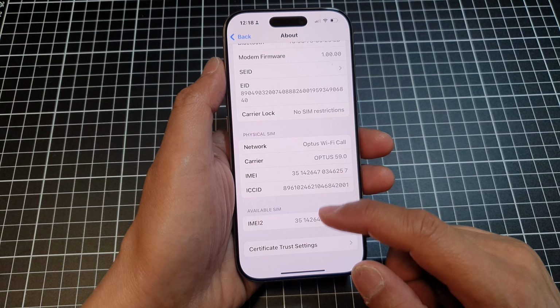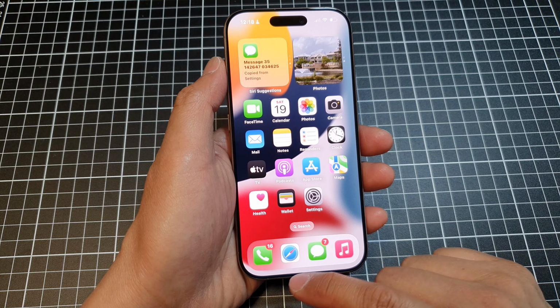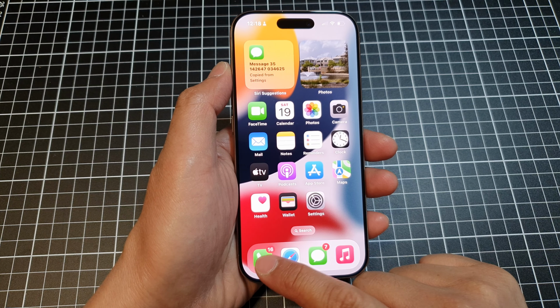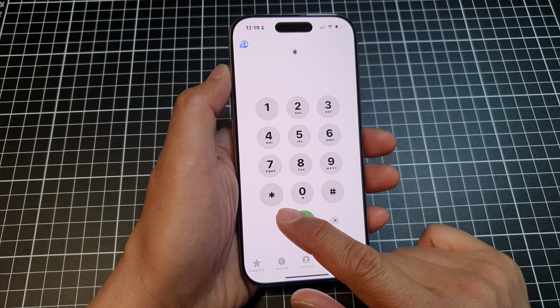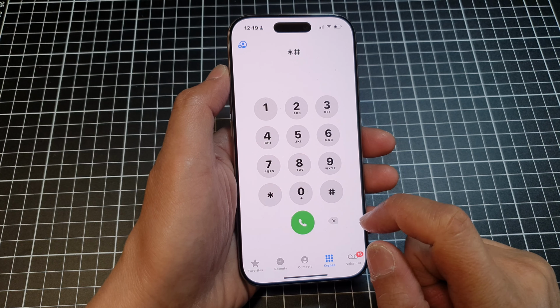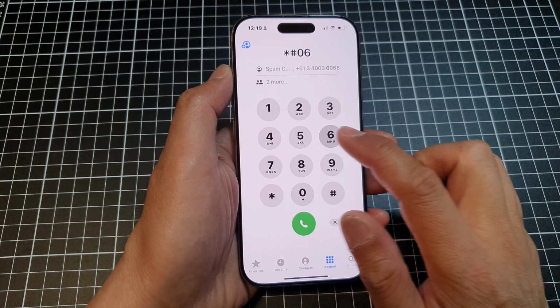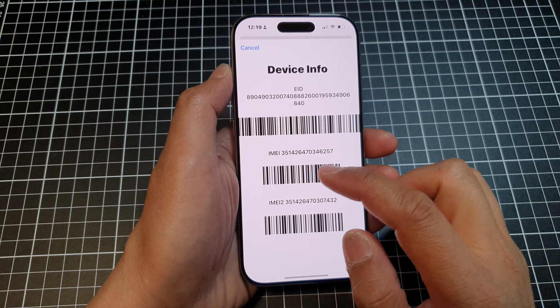Another way to find the IMEI number is to use the phone app. So from the home screen, open up the phone app. Then you dial asterisk, pound key, then 06, and then the pound key and then asterisk.